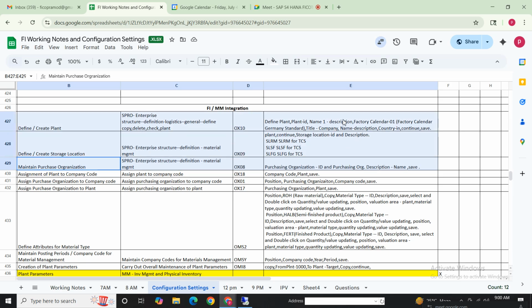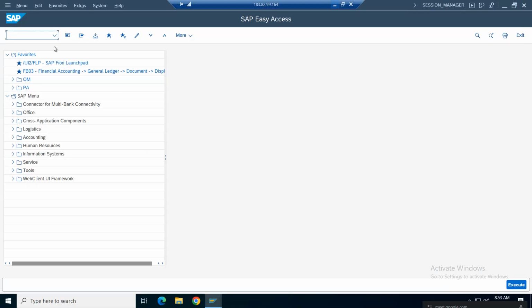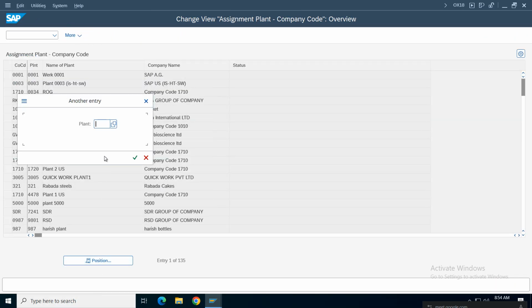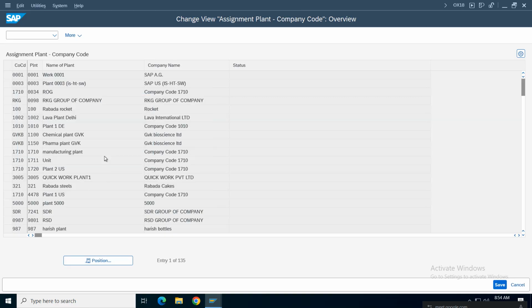So these three are plant, storage location, and purchase organization. We have defined three, sir. Now we know where we have to assign them to the company code. So now it starts with the company code assignment. Assignment of plant to company code: OX18. Go to the position. Our company code is Telu.